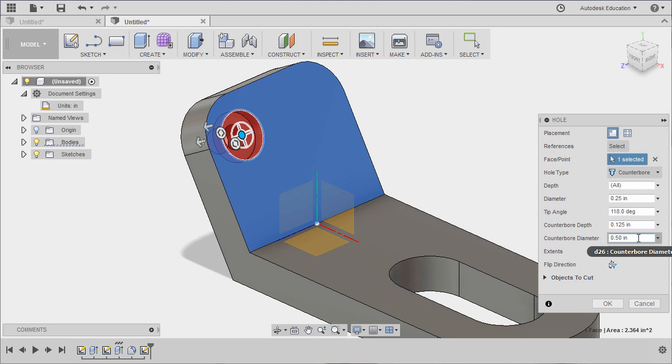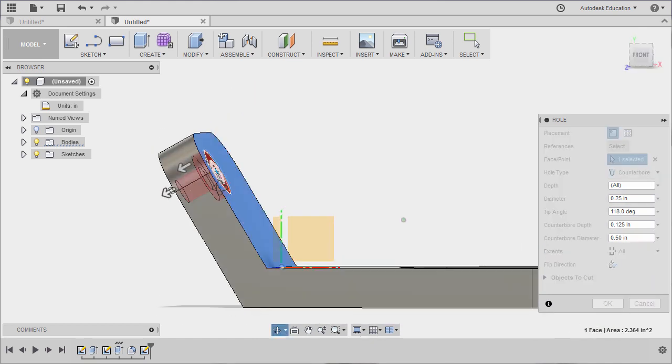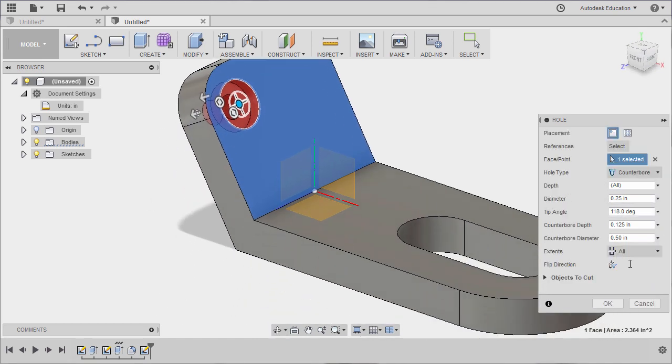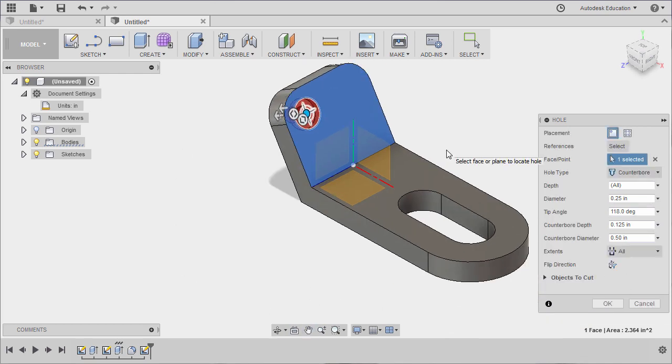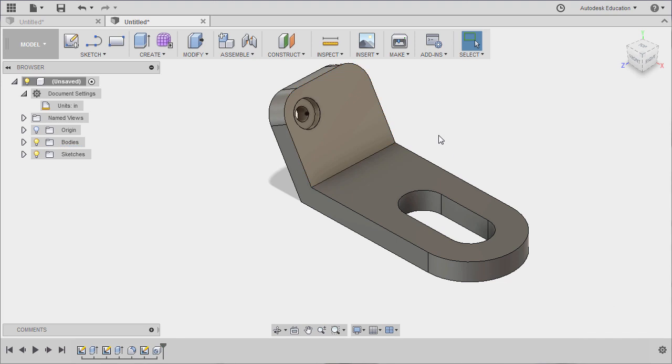Counterbore diameter to be 0.5. Inner diameter to be 0.25. Counterbore depth to be 0.125. And tip angle, I'm going to leave it at its default state. Extents, I want this to be going through. So selecting all. And finally, hit OK.